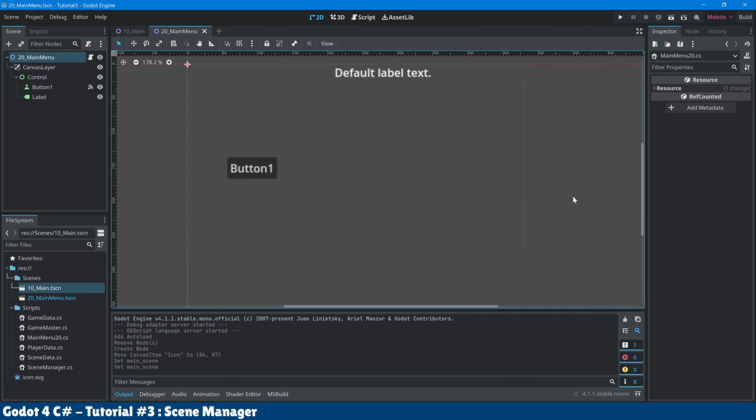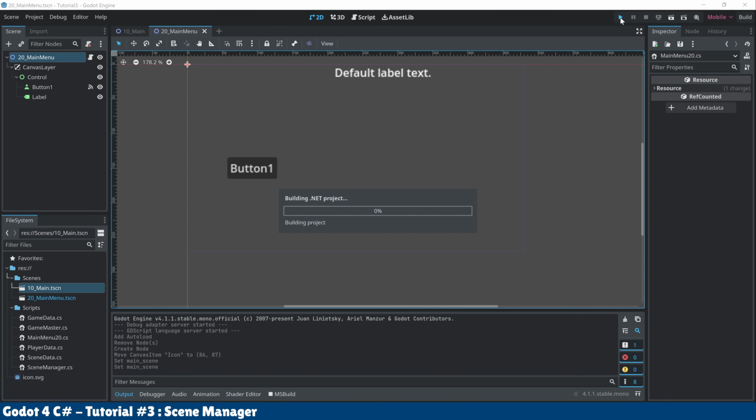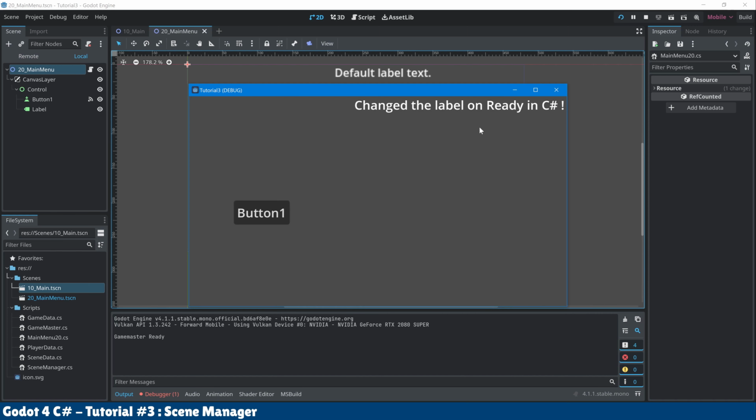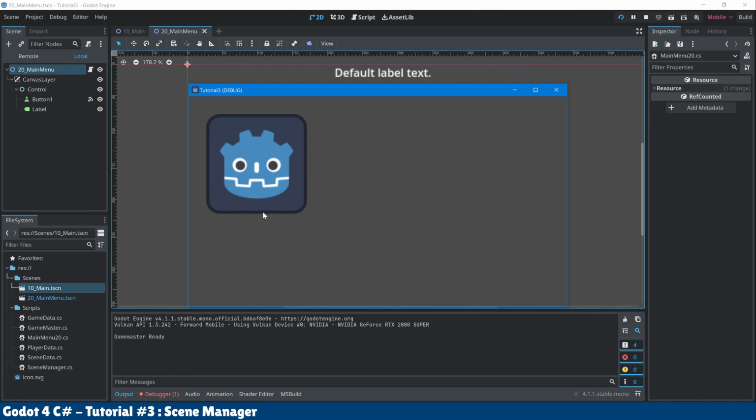So come on back to Godot, and we're going to play it normally this time. We're not going to force it to play the current scene. We're going to actually just run the project as we set it up. And here comes the test. When I click this button, it should take us over to a scene with the Godot sprite that I saved on 10 main. And it does. So there's our setup.